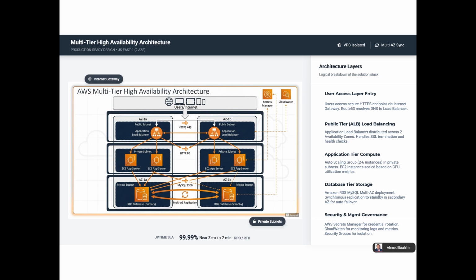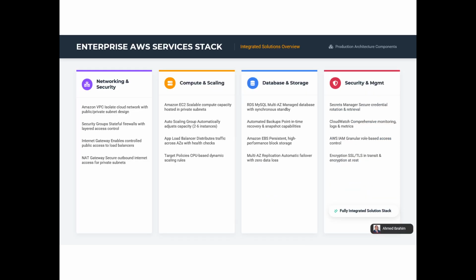The security and governance layer includes AWS Secrets Manager for credential rotation, CloudWatch for monitoring, and security groups for network isolation. This design achieves a 99.99% uptime SLA with near zero RPO and an RTO of less than 2 minutes. The solution leverages multiple AWS services.